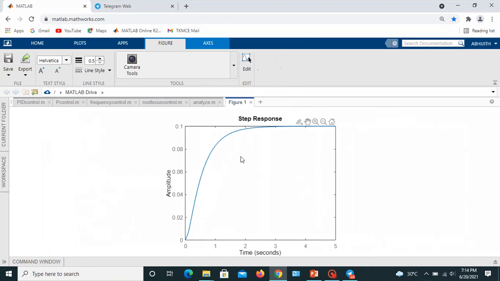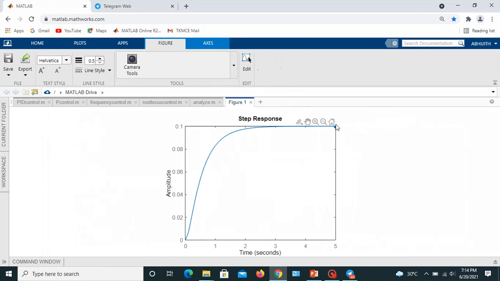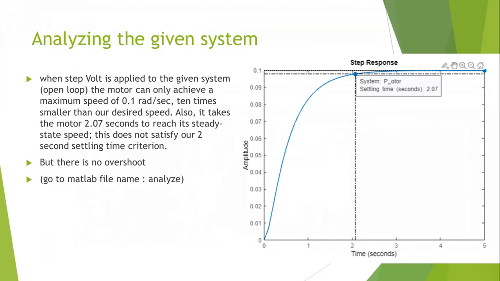And since the steady state error should be less than 1%, we can understand that our final value being 0.0999 is much smaller, which means the steady state error is very big. Therefore, the speed is 10 times smaller than our desired speed, and the motor takes 2.07 seconds as opposed to our 2-second settling time criterion. Fortunately, there is no overshoot.